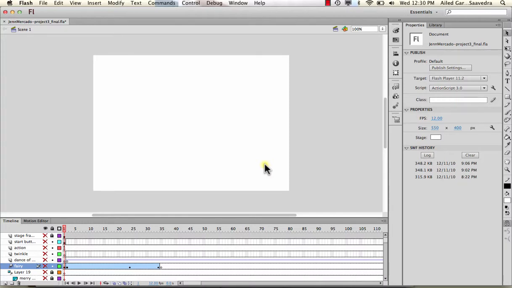All right, this video is on the interface of Flash. We're going to take a look at an actual animation so that you get a better feeling for what Flash does. Flash is a 2D animation software. It means it takes flat objects and animates them in time.